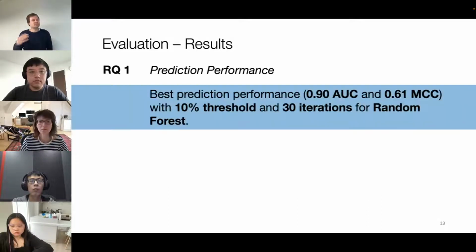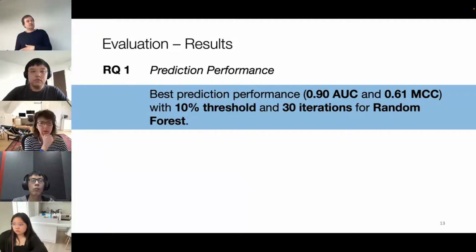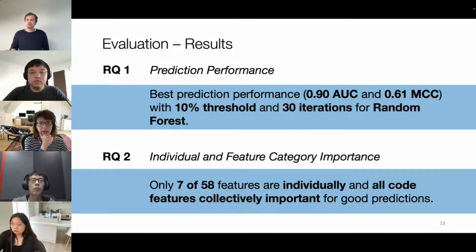What we find is that for research question 1, yes, we can predict performance based on static features, and we get the best prediction performance of 0.90 area under the curve and 0.61 Matthews correlation coefficient if we train the model on the highest threshold that we looked at and the largest number of iterations, and when using random forest. In terms of research question 2, we found that only 7 of the 58 different features are individually important, but all code features are collectively important for good predictions.